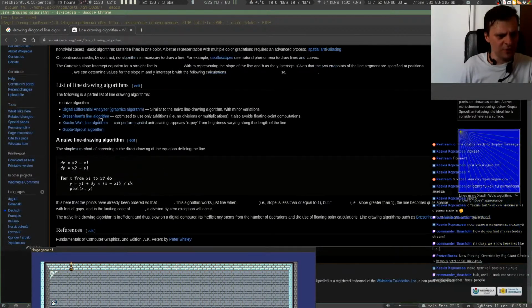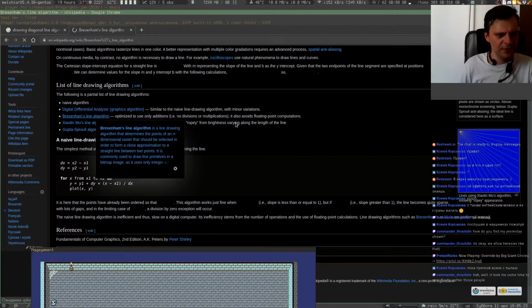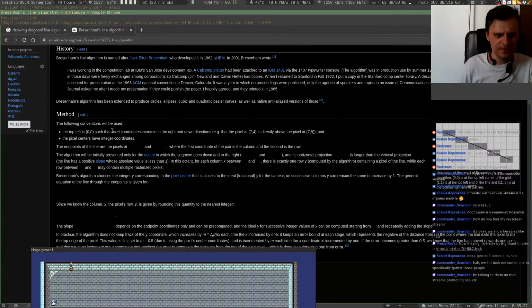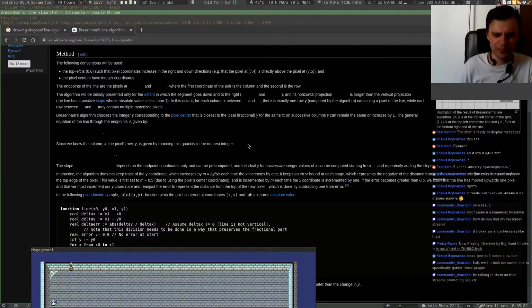Okay, so where was I? The Bresenham algorithm. I think that's the one. Top left. And the thing is, why actually can't I make it move in any direction? I guess that's kind of okay.